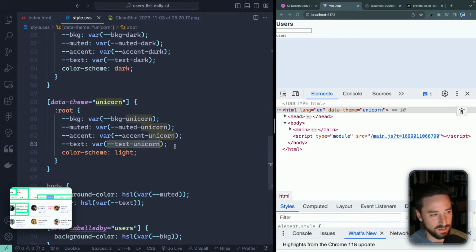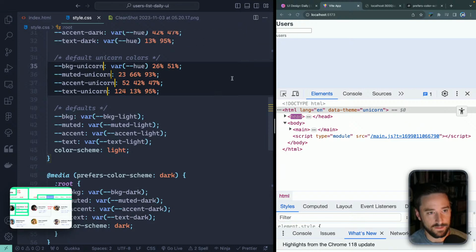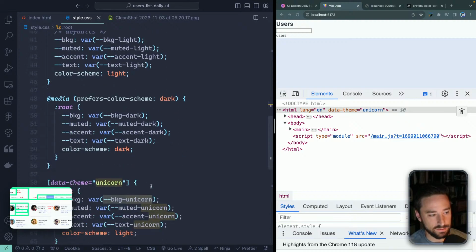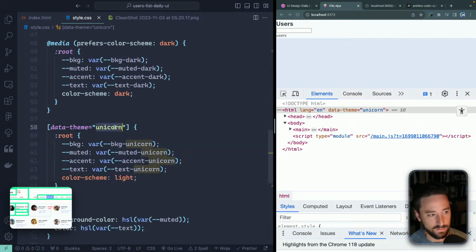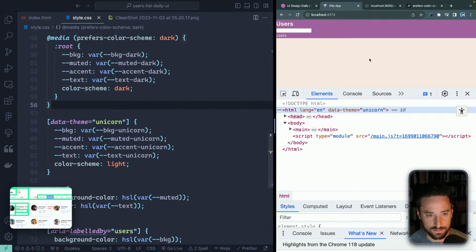Let me just double check I didn't misspell everything. Didn't add these here. Okay, so now these should be pointing down to, let's add something crazy here too. Let's do like 301 or something. All right, so background unicorn, all this kind of stuff should point down to all these here. So if I have a data theme of unicorn on this HTML, it should actually take, I don't need to wrap this in root, but it should actually use those colors instead. And so once I type it right, you can see how that does that.